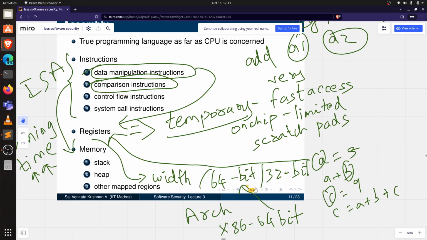So that's what I mean by 64-bit or 32-bit architecture. And so the ISA specifies what the instructions are and what the registers are. These are the two main components your ISA will specify: the instructions and registers.